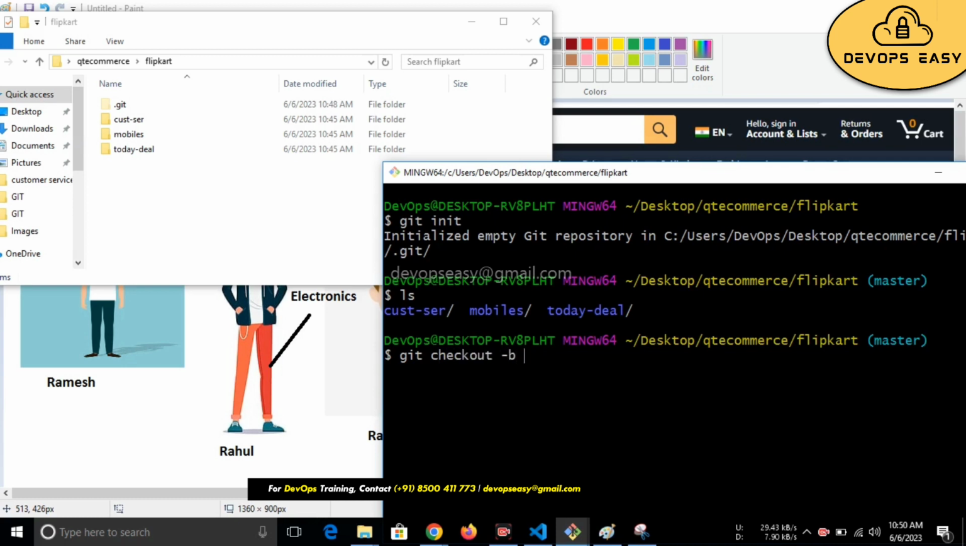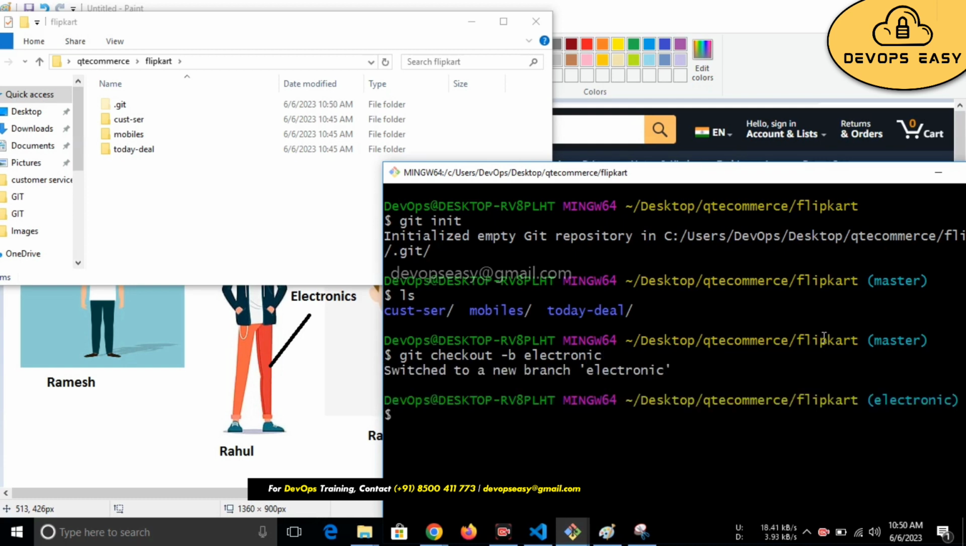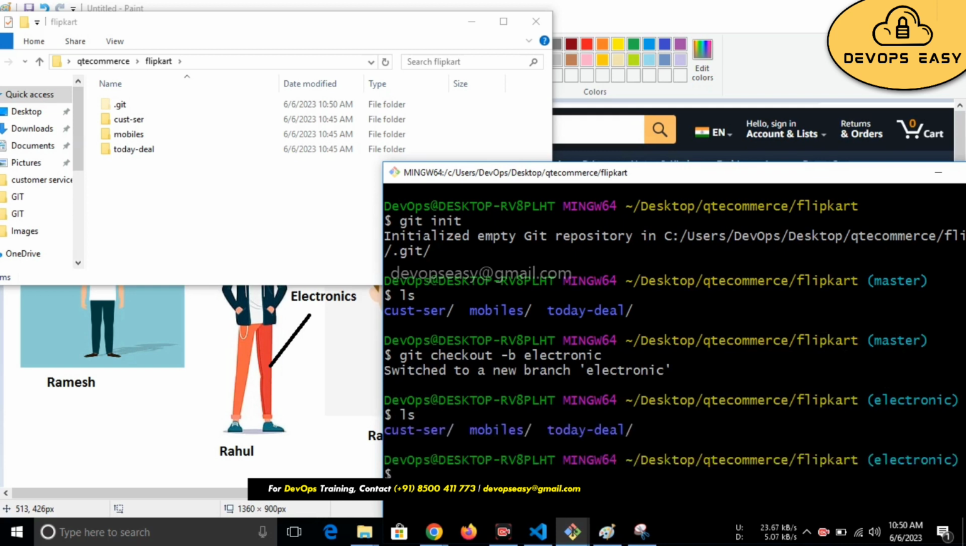So for that, what we need to do is merge that. git merge, then the branch name. Then whatever new features were added in the electronic branch will be added here. Now let me enter git log again. So if you see, the electronic feature was added to this branch. Now the electronic folder was added here.